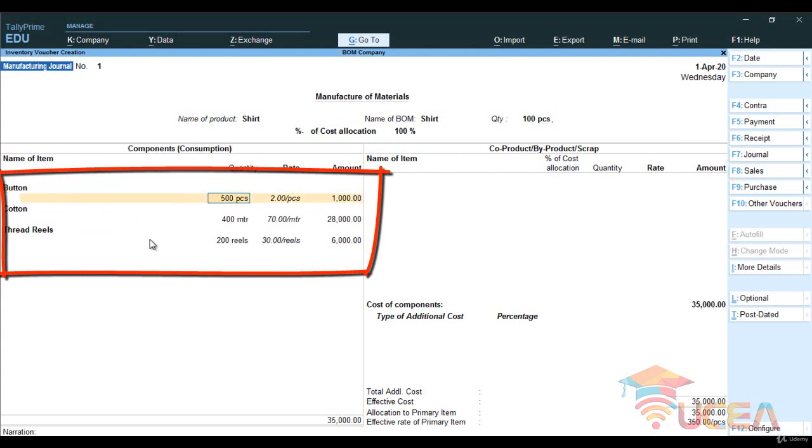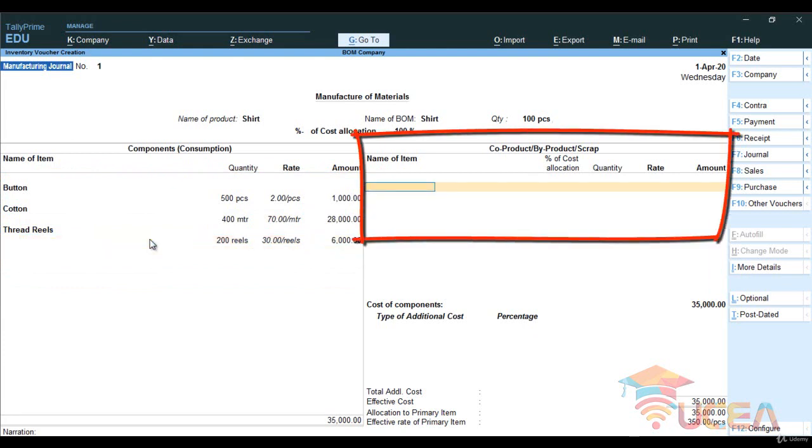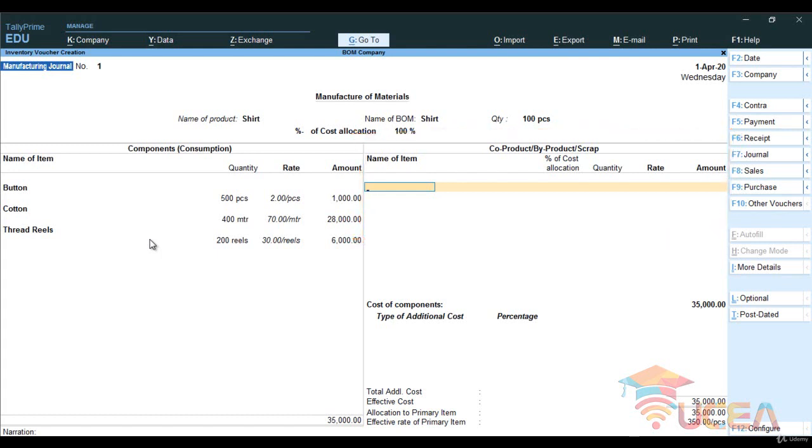Now from here, if you have any scrap products left after manufacturing your finished good, you can mention it over here. If you have scrap products and they can be sold, then the overall costing of the product will be less. However, in this particular case there is no scrap product, so I am not giving it.